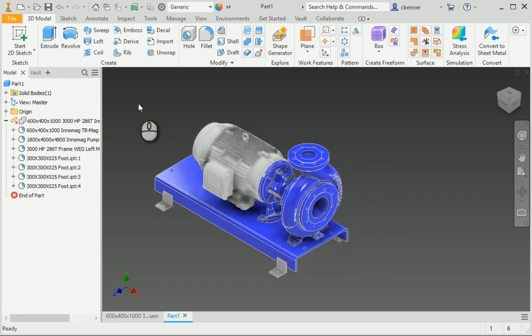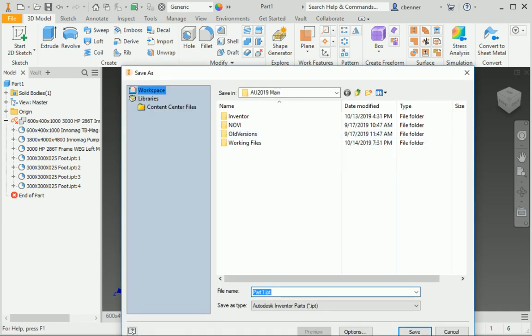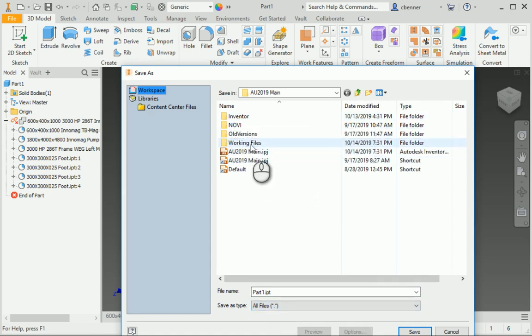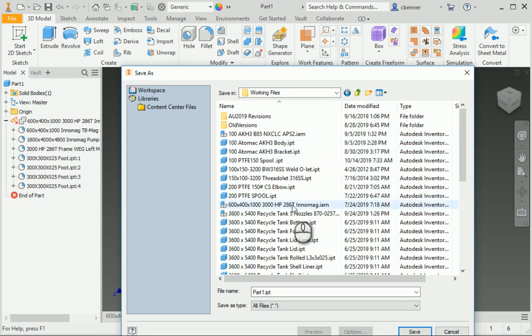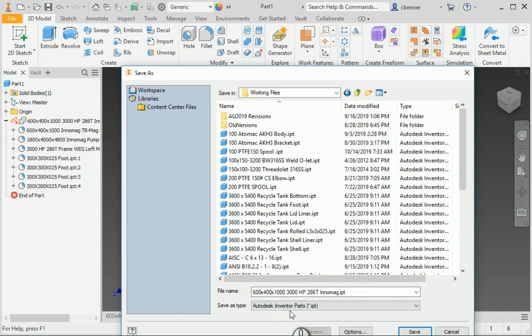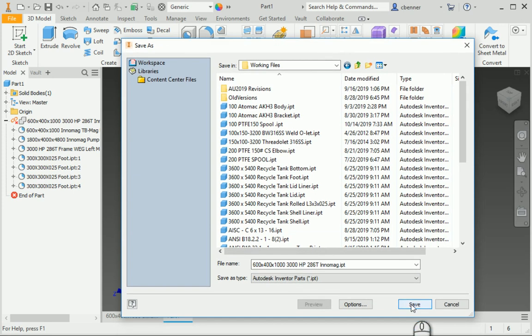Once you have this as a part, simply save it. Now this is a neat little trick that I like to do. I set this to all files, and I go to my working files folder, and I find the assembly that I saved it from and grab that so that it populates the file name into the file name box, and then I set it back to part. That saves me having to type all of this all over again, but I'm going to save the same thing as an IPT file instead of an IAM file. So I'm going to go ahead and save that.